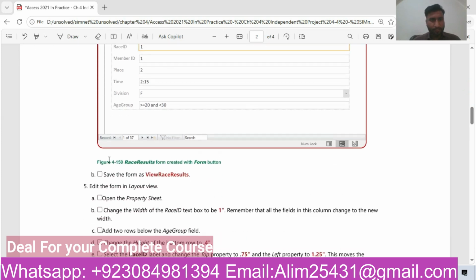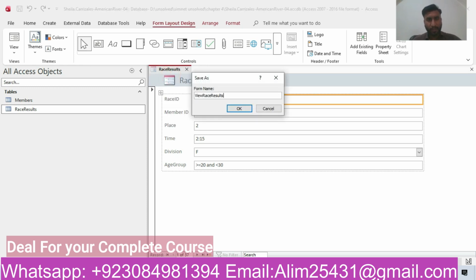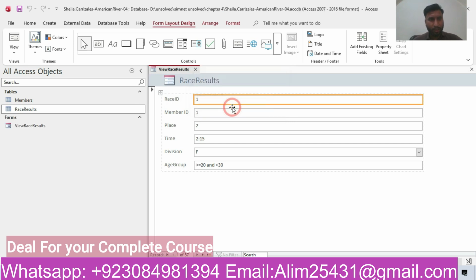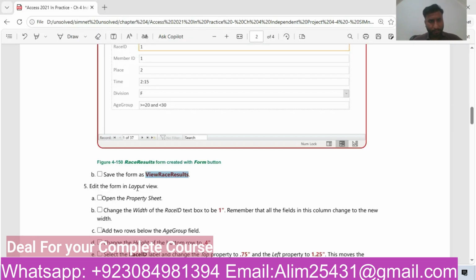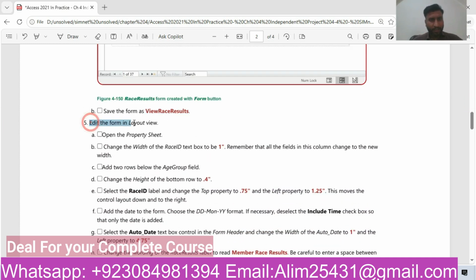What next is he asking? Save the form as View Race Results. So we will copy that, View Race Results, and save the form as View Race Results. Right-click on the form and click Save, rename it as View Race Results, and press OK. Now the form is added to the navigation pane. That's our step number 4. In our step number 5, what is he asking? Edit the form in layout view. So we will go to the layout view.